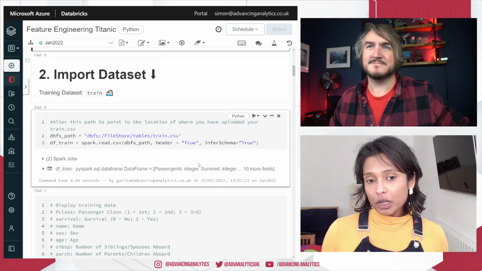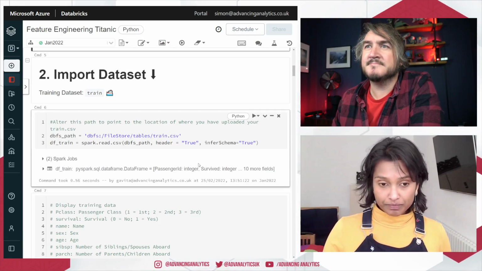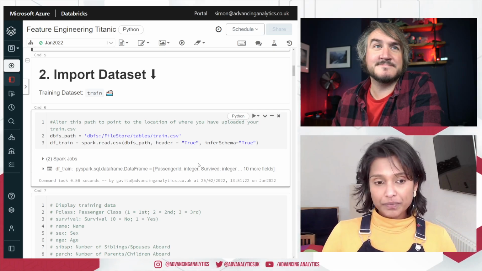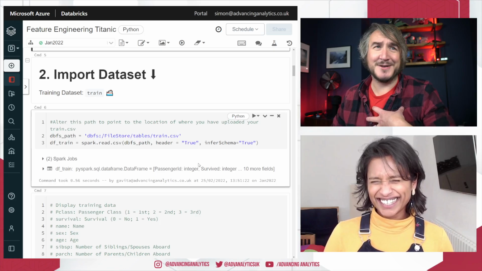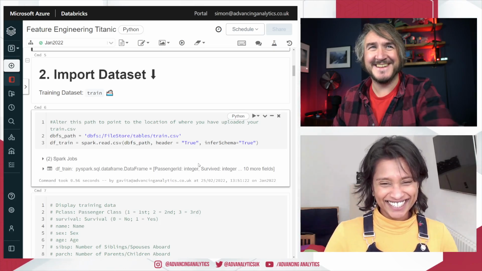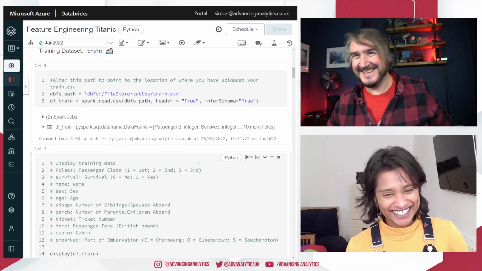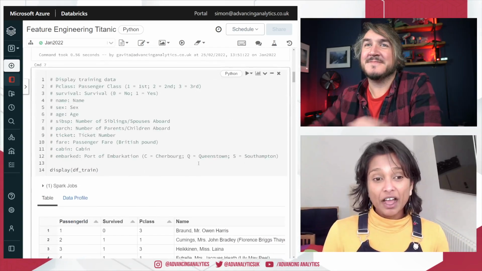Okay, step 2 is all about importing the data set that I've already uploaded to DBFS file store. So I'm reading it as a CSV. I've told you before, it hurts my soul when you upload data directly to DBFS, but I'll let it slide. It's okay. Yes, I know about that, Simon. Sorry. I'll forgive you just this once.